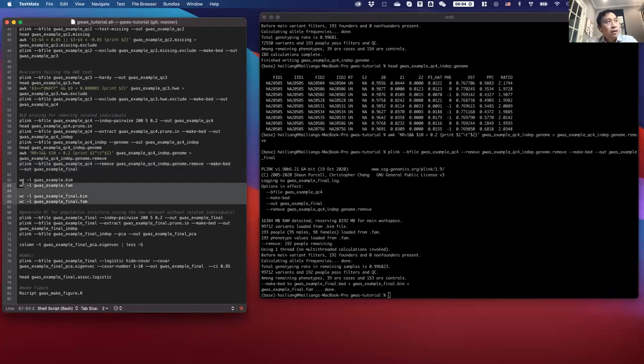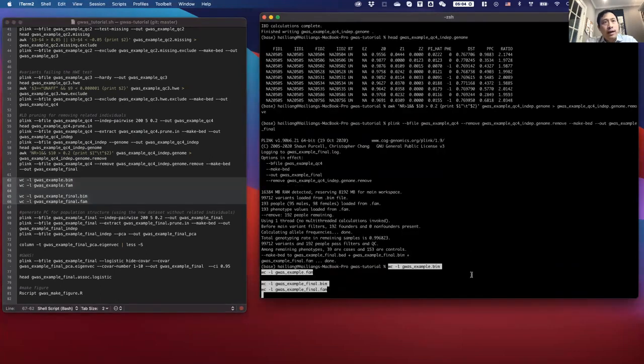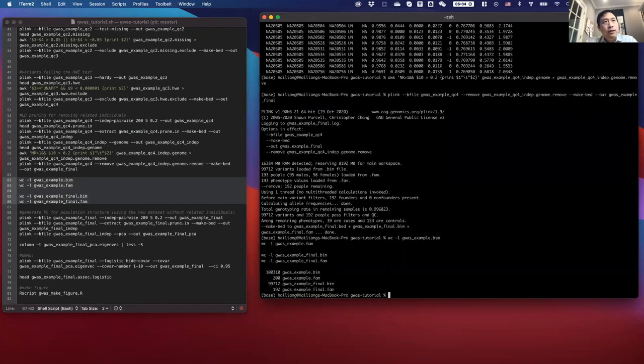All right, so let's take a look at how many variants and how many individuals we have removed. It seems that the data is pretty good. Before QC, we had over 100K SNPs and 200 subjects. After QC, we got rid of less than 1,000 variants and 8 individuals.